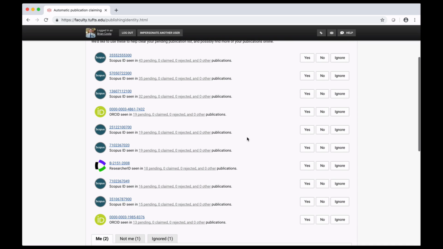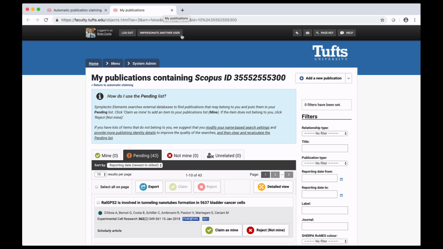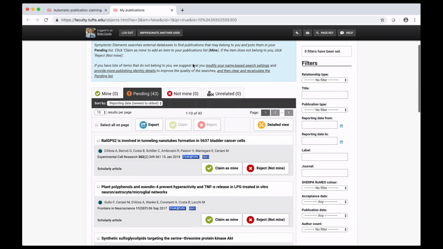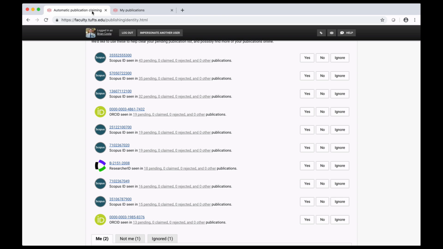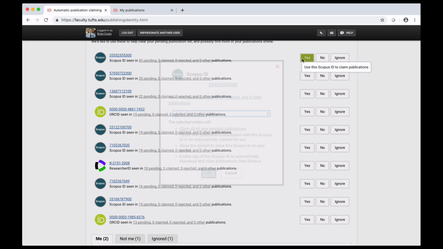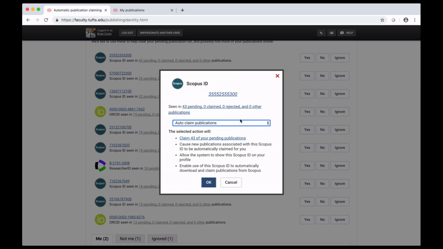If you click on the link for the publications associated with one of the author IDs, Elements will show you information about those publications. If those publications and the author ID belong to you, click on the Yes button. You can then tell Elements to auto-claim publications in the confirmation window that appears. Click OK.